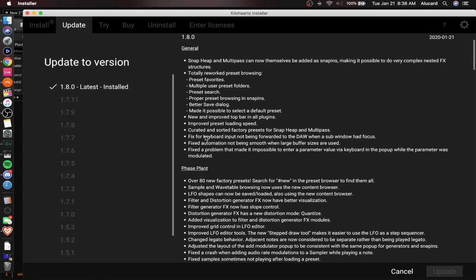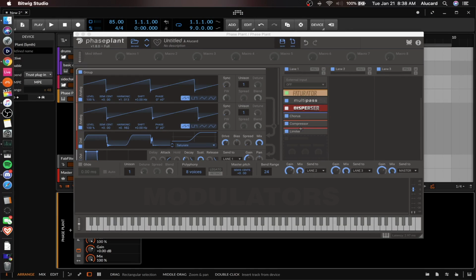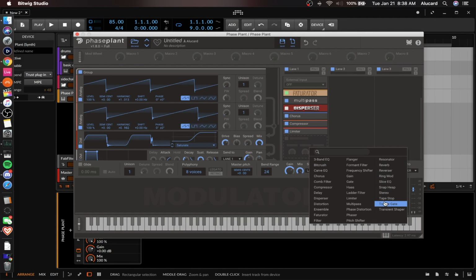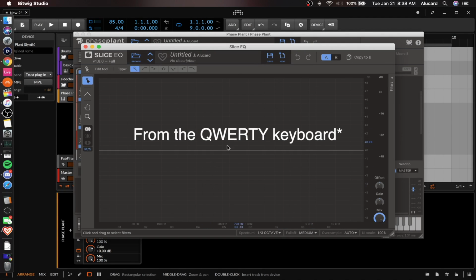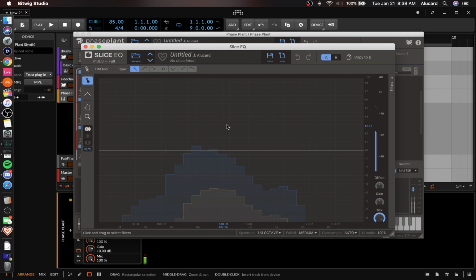This is a big one. Fix for keyboard not being forwarded to the DAW when a sub window had focus. So previously, if you had a window up, like let's say a Slice EQ or something, whenever this window would be up, you weren't able to press notes on it, and it was a bug. So now everything works, and that is such a big deal.